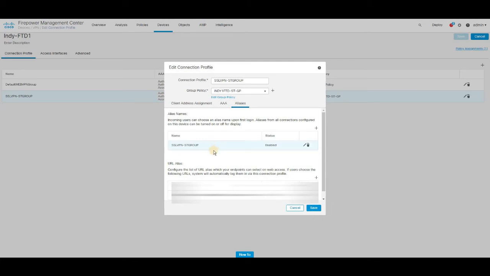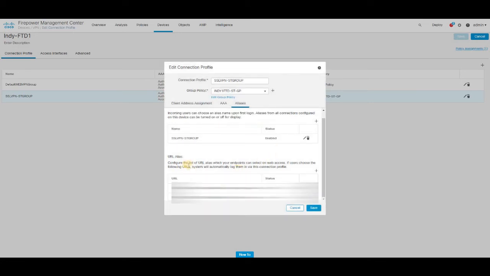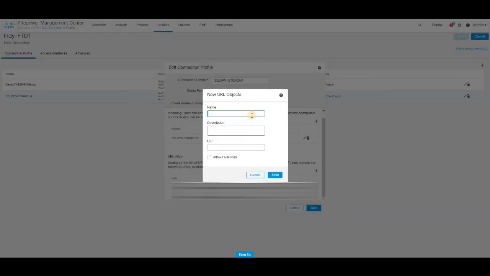And in the aliases section, the alias is just a naming convention that you are using for that connection profile. So here, just click on the add button, name it whatever you want, check the box as enabled, and then submit it. Then the URL aliases are a very, very important URL that you need to configure here. This is what people will use to connect to the VPN firewall. So click the plus button and click add, name it whatever you want, and then enter the DNS name of the firewall that you are going to configure the VPN on. Then save it and apply it.